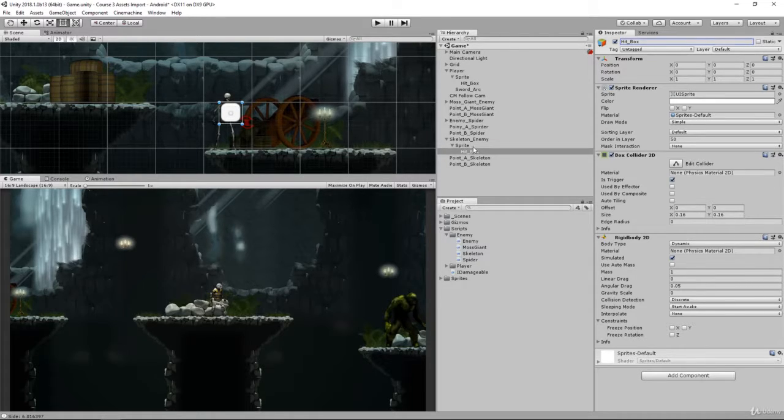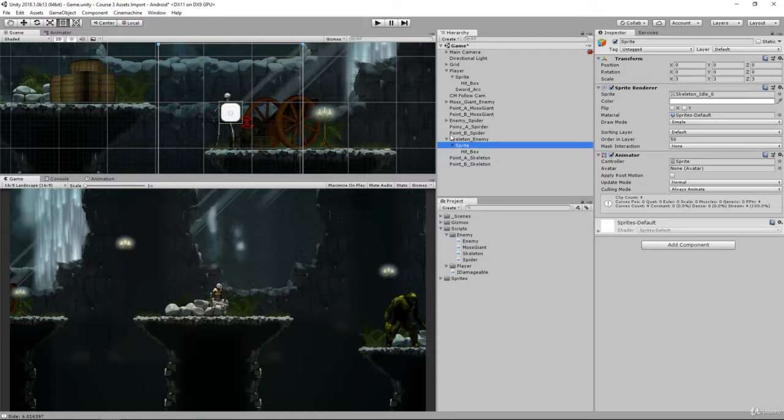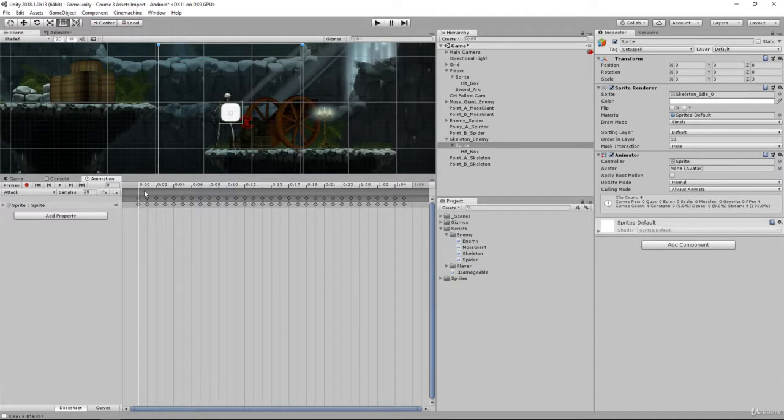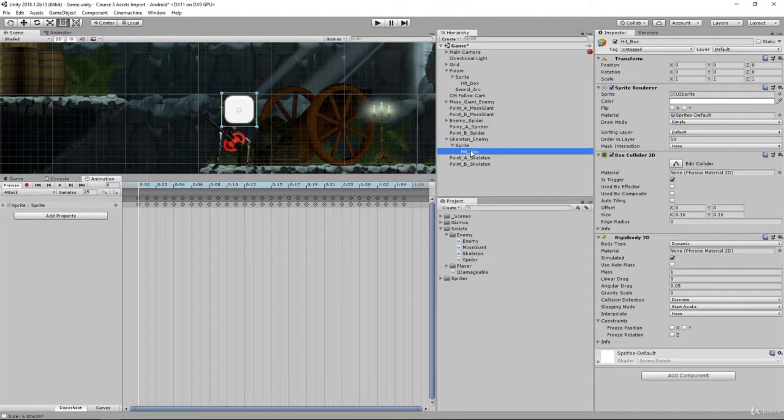So the first thing we're going to want to do here is select the sprite, go into the animation view, and let's get it so that we can actually see our frames. Go into the attack animation, and let's go to the first frame. What we need to do now is align our hitbox with that frame, and we have to do this for each frame. So we're going to take our hitbox here, drag it down, and align it.